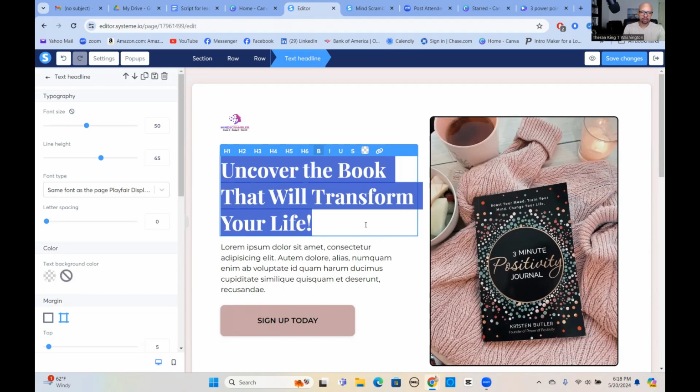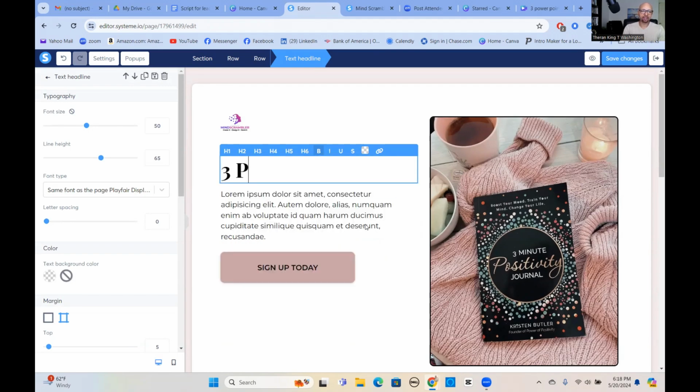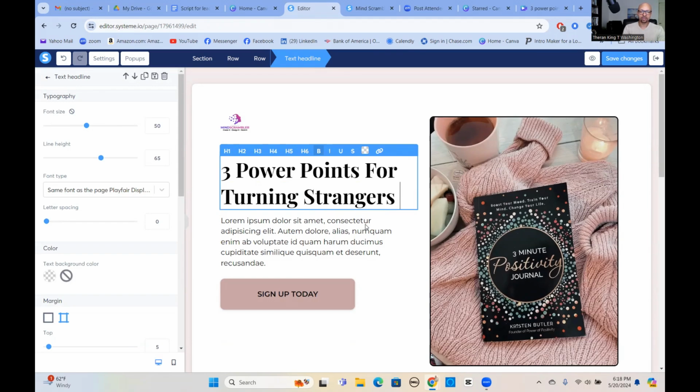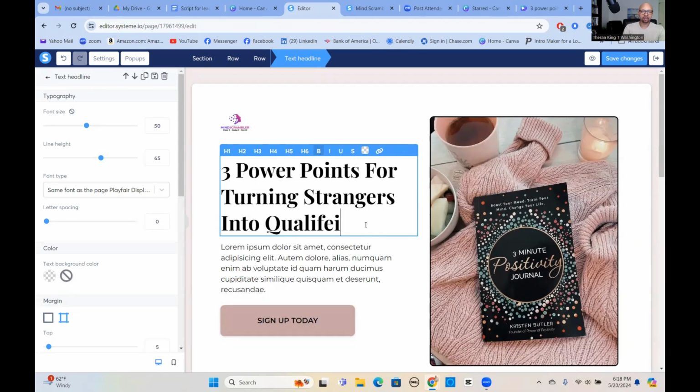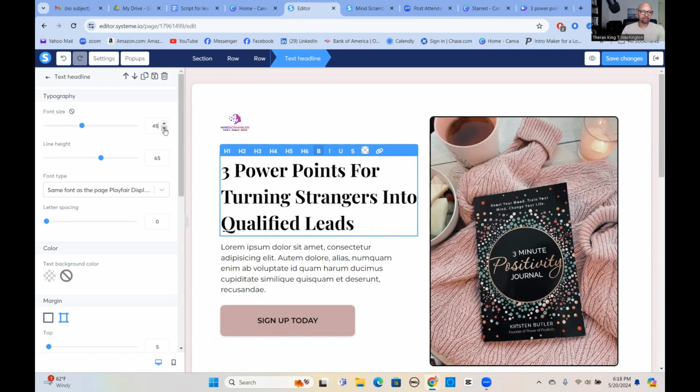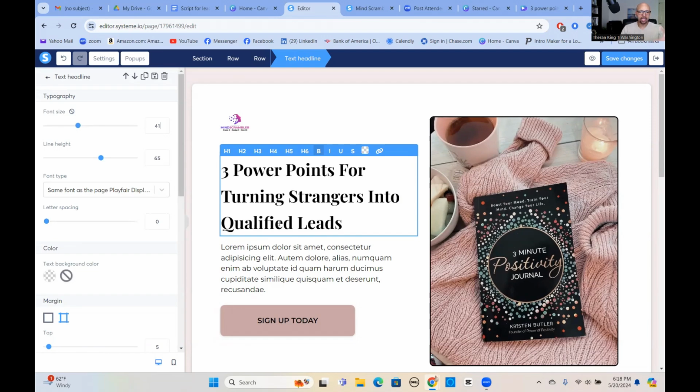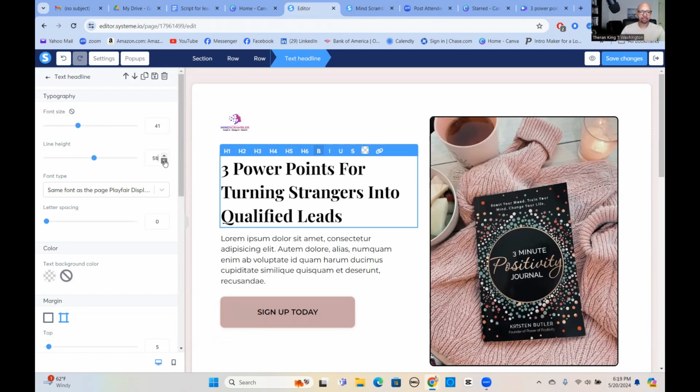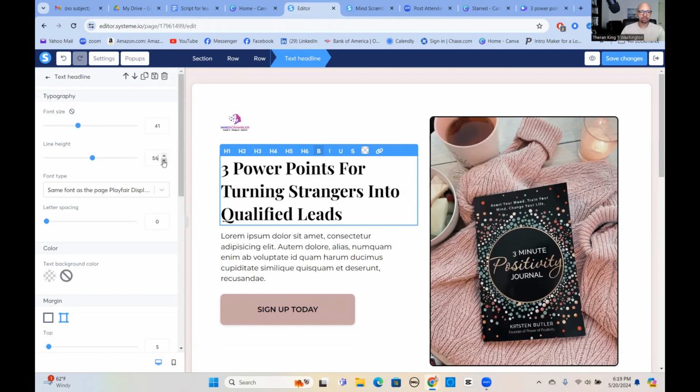Same thing. I say 3 PowerPoints for turning strangers into qualified leads. Don't need it that big. Make it smaller. And then also the lines. See how the lines are far apart? I can go here to line height. Make the lines a little smaller. I can go down to here.